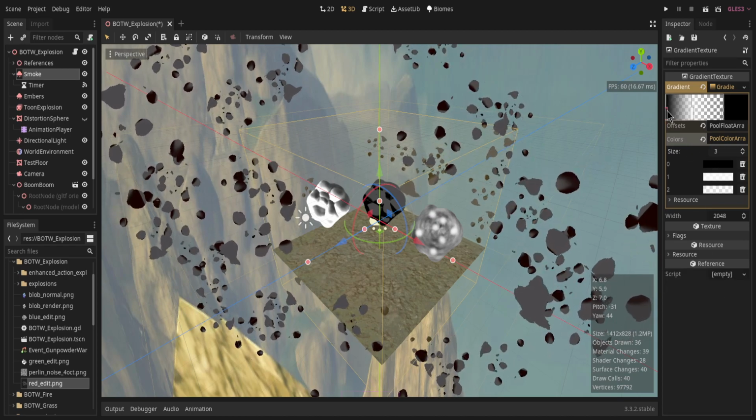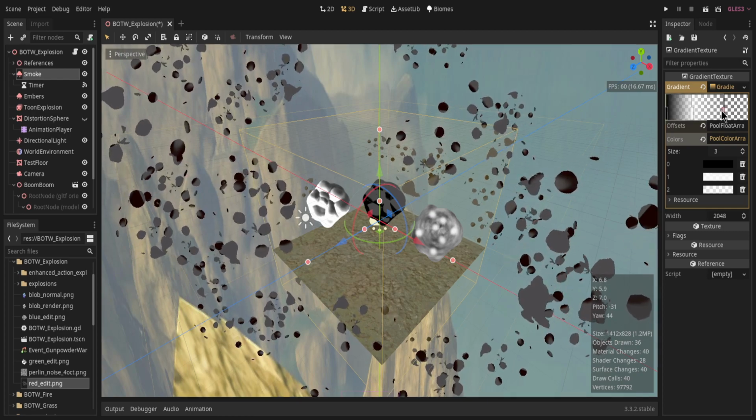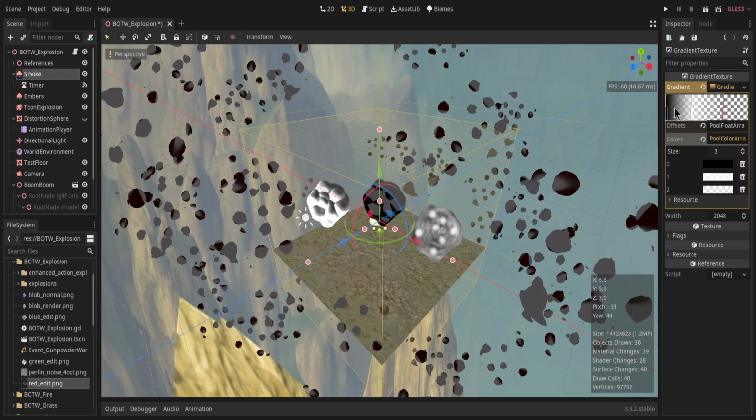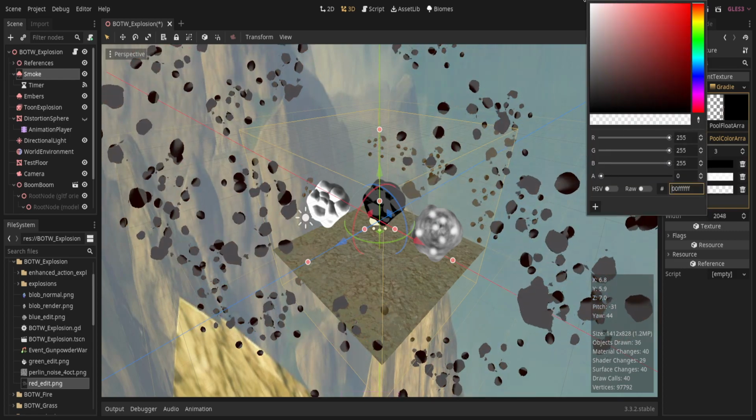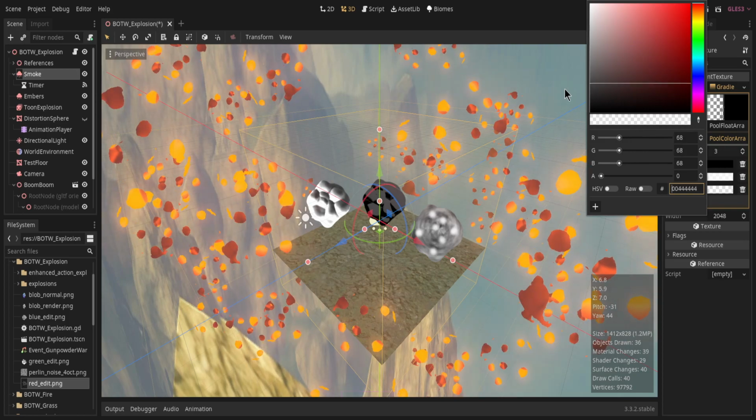So what it's doing is that at the beginning of the particle's lifetime, it's smoke, and at the end it's, sorry, at the beginning it's fire. Sorry, black is fire, and then white is smoke. So as we come to the end, it turns to smoke. If I put this down to black, you can see it returns back to the fire color, which is pretty cool, right?